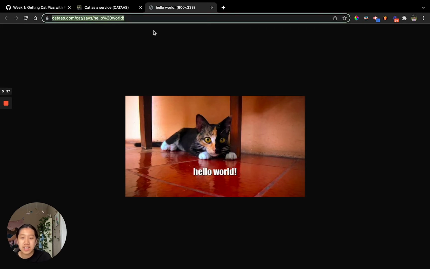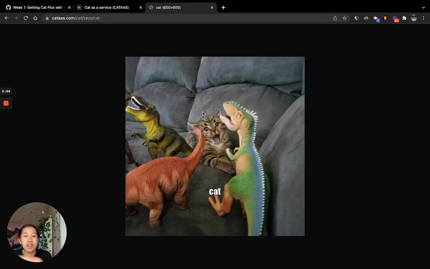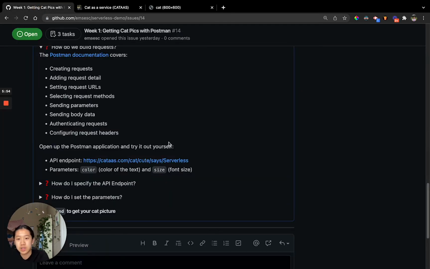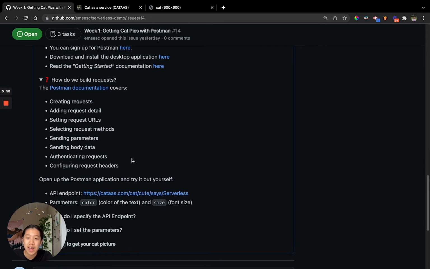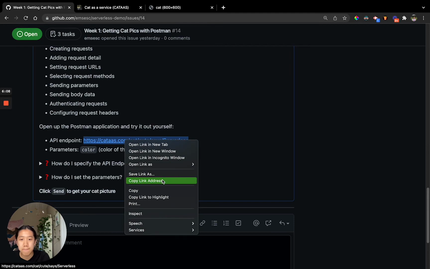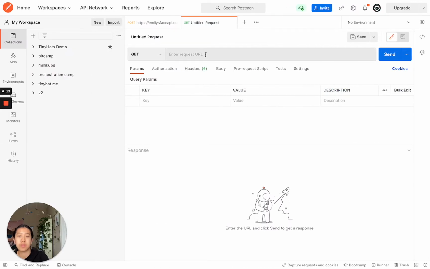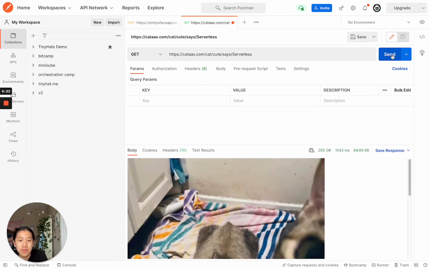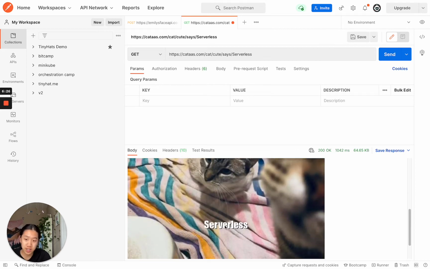In this case, the cat is saying hello world, but I can just as easily change it to saying cat. Look at that, and it gives you another new cat image with the specified text right here. So our job is to play around with the API using the documentation, and we want to make it say serverless. Well, in this case, the URL provided makes it say serverless. So I'm going to go ahead and copy paste that into Postman. Awesome. So let's just take a look and see what happens when I click send. So it returns back this cute cat that says serverless, which is expected.